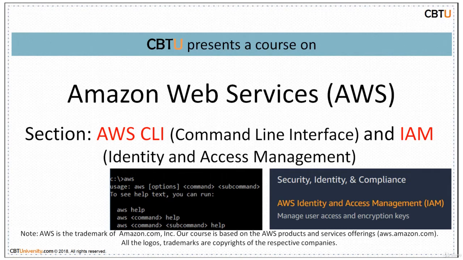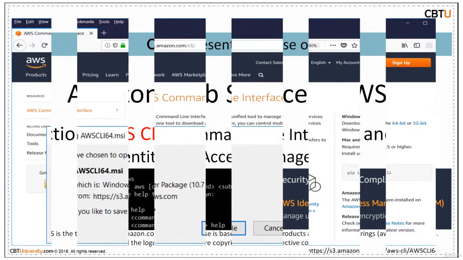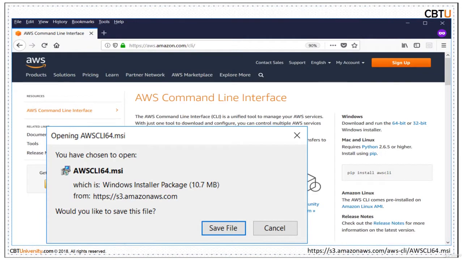CBTU presents a course on Amazon Web Services, section Amazon CLI and IAM. Amazon CLI is a unified tool to manage your AWS services. You can control multiple AWS services from the command line, automate them through scripts, and manage file transfers to and from Amazon S3.